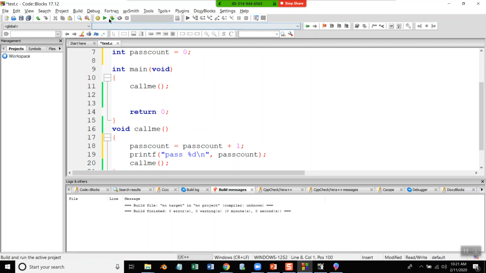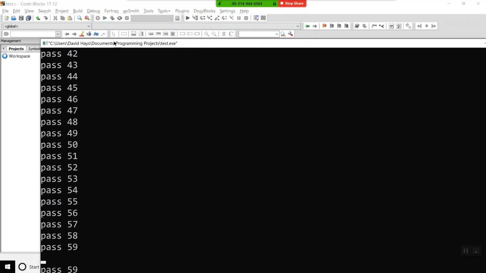So let's run this again. This is how many times it's calling itself, placing a lot of this information on the stack.